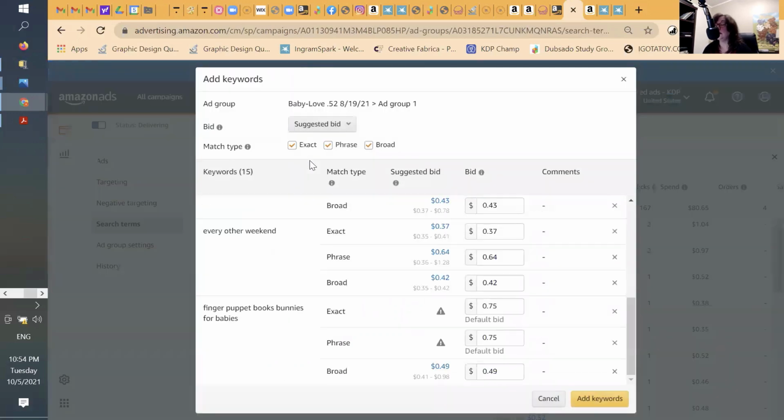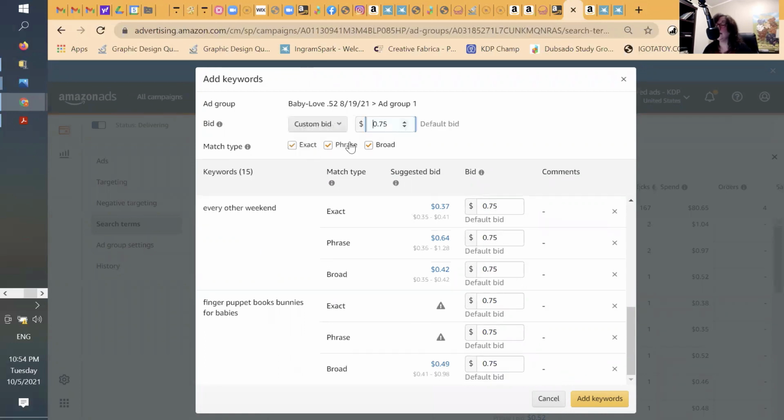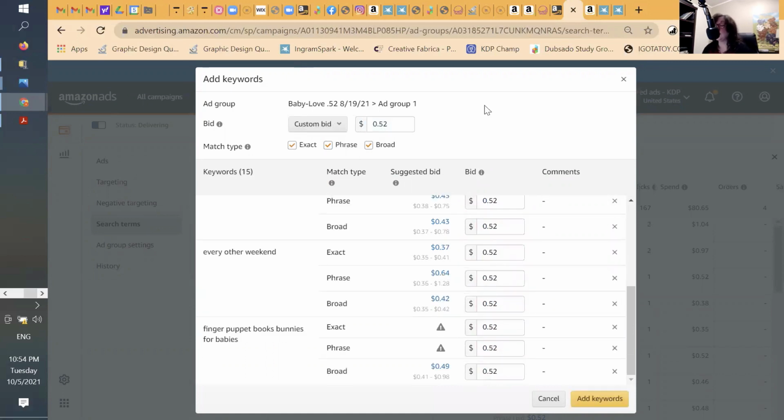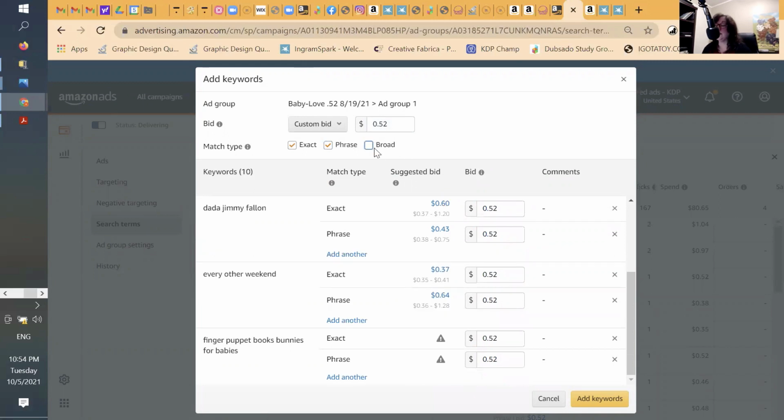So let me click on this. Now it comes up with the ones that I've put together and it wants to know which one of these you want: exact, phrase, broad. If I come in here and do a custom bid because I want to use the same 52 cents that we started with. I'm not typically somebody that wants to do broad. What it'll do is, every other weekend, if it's treated in a broad way, anything that has the word other in it could potentially get scooped up, right?